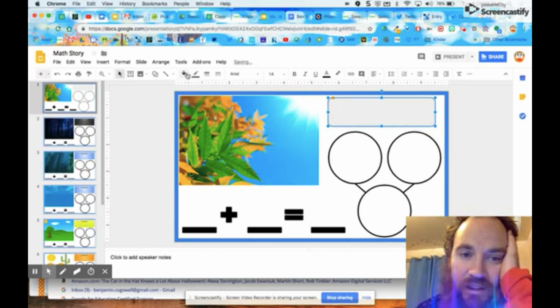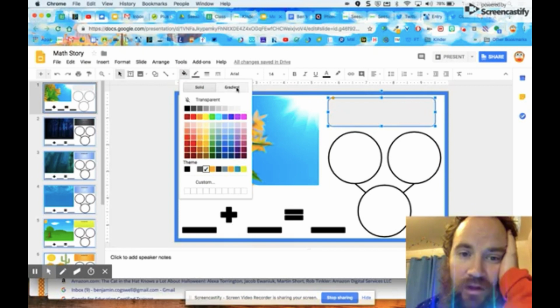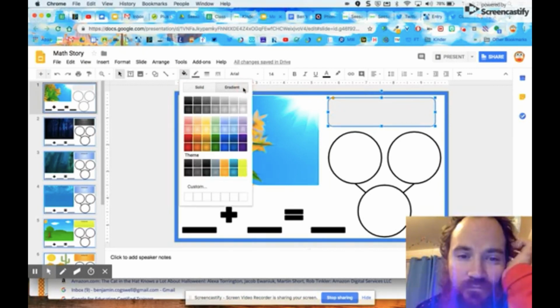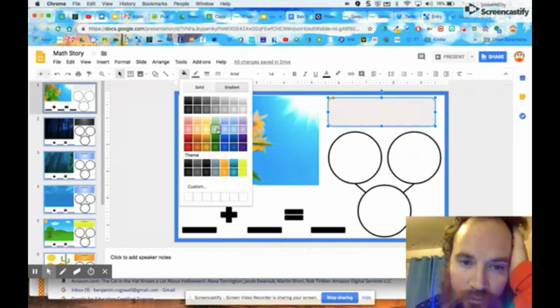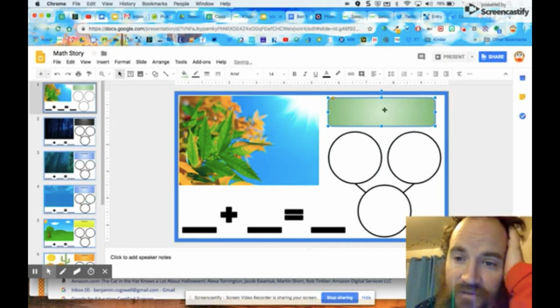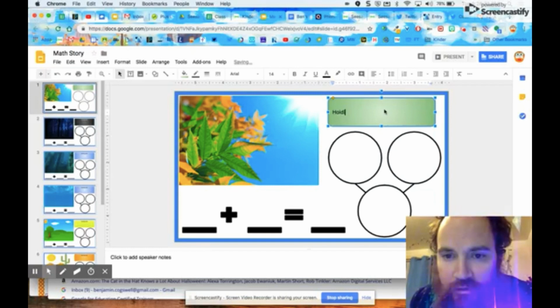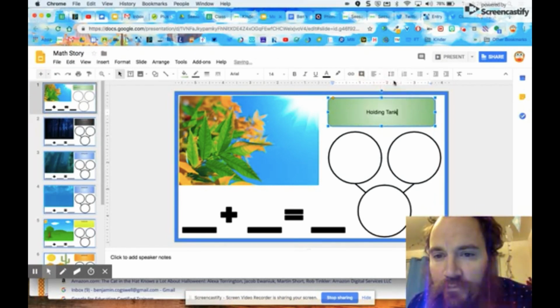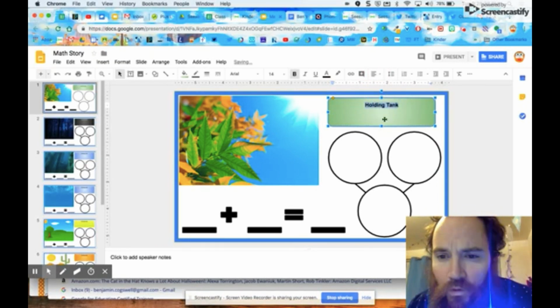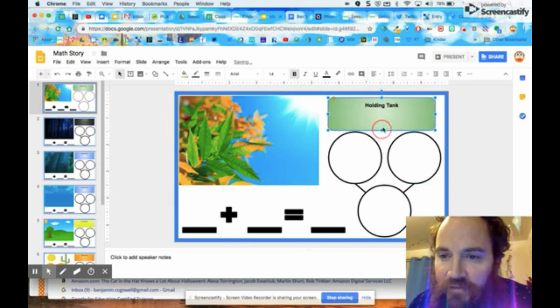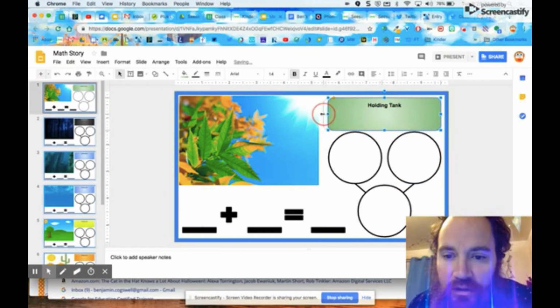For the background, I click on the paint bucket fill color, and I come over here to gradient. This is kind of a blue-greeny one, so I'm going to select that. Double-click this for the cursor, holding tank, because it's animals. Changing the alignment, and let's just make it bold. And give myself as much room as I can to kind of put those animals in.